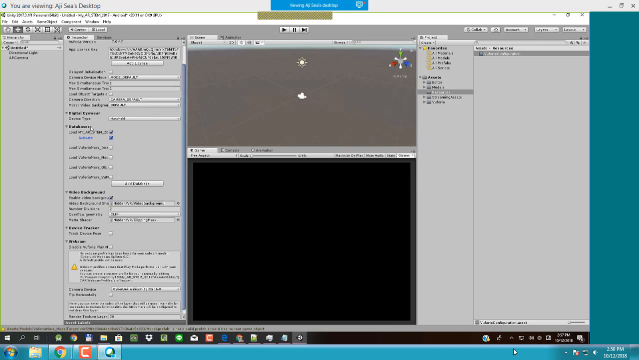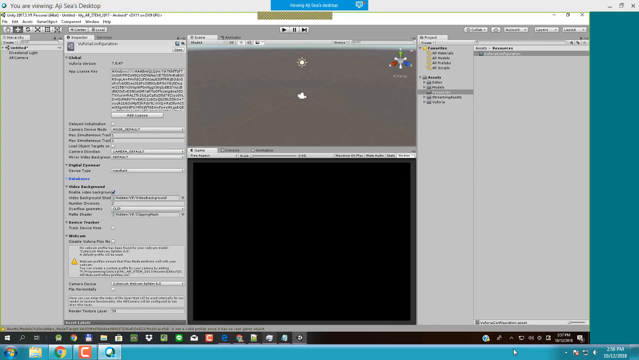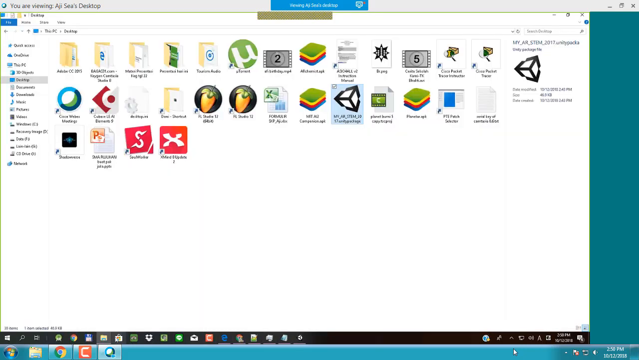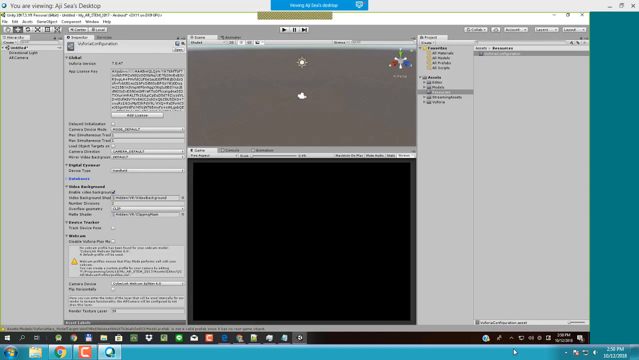Well, actually, this will show in Unity versions 2017. Actually, in 2018, you already got your database uploaded automatically. So after you click your Unity package that you already downloaded, then you just have to copy and paste your license key to here. That's all.